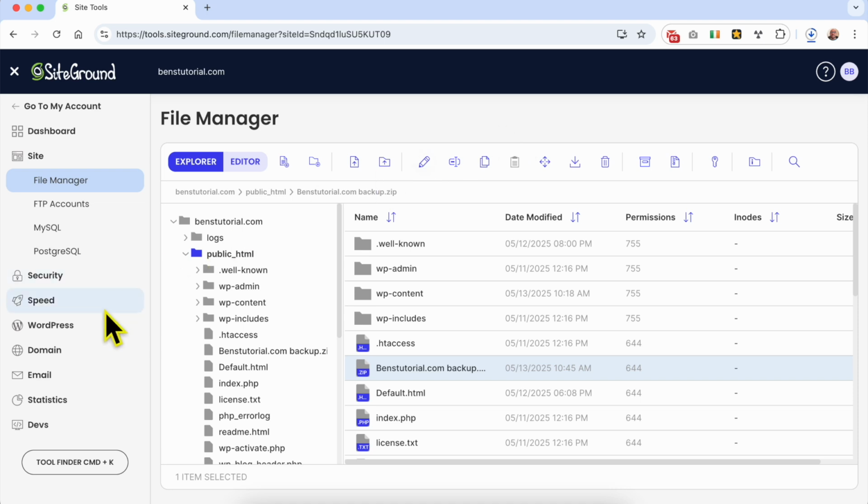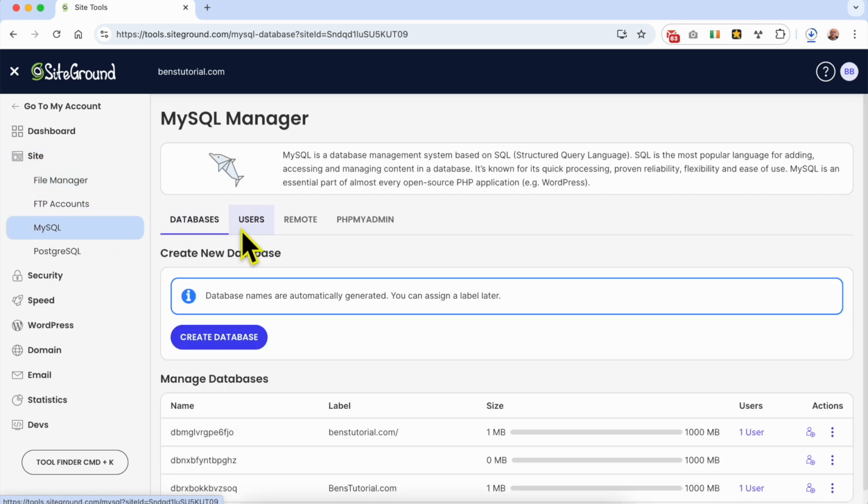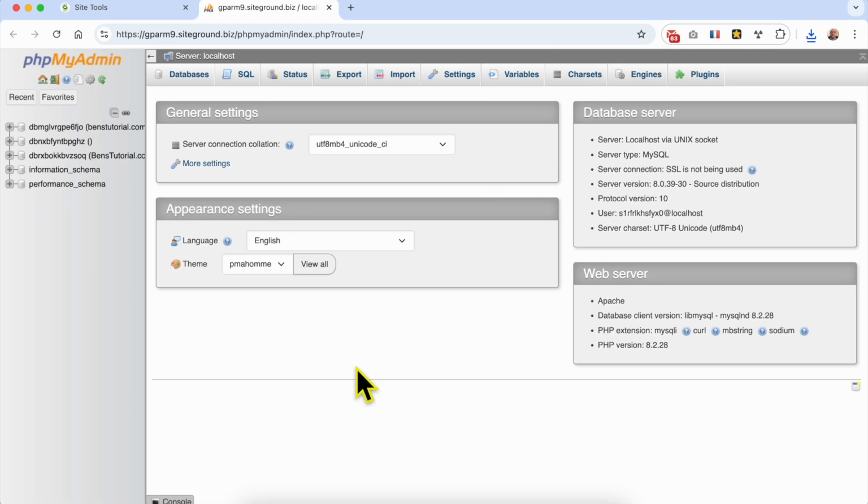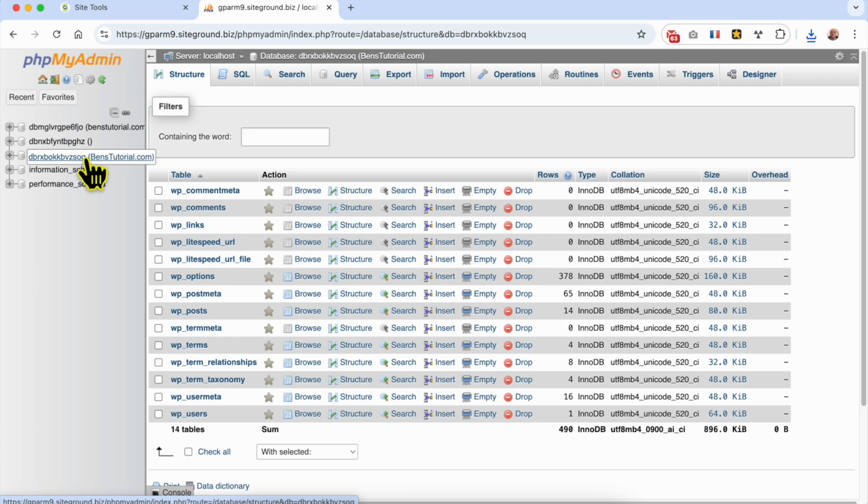And as my compressed backup downloads to my computer, let's make a backup of my website database. To do that, go to MySQL below Site, click on it, click on PHPMyAdmin, then click on this Access PHPMyAdmin button. A new window pops up giving you access to phpMyAdmin. Now select the website database you want to export or to download or to make a backup from. In my case, I will go with this database.